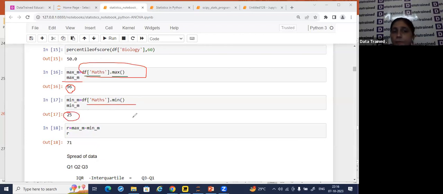So what is the range? Maximum minus minimum. R is the maximum minus minimum. So 71 is the range.